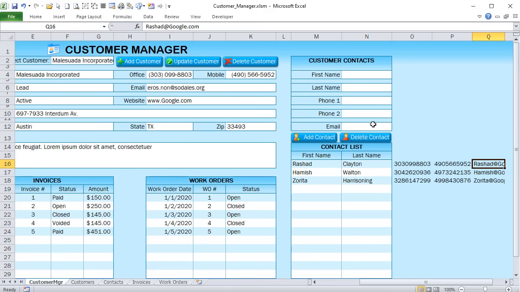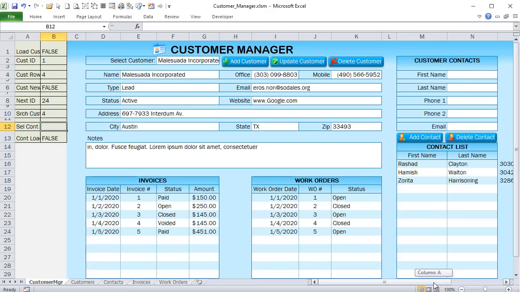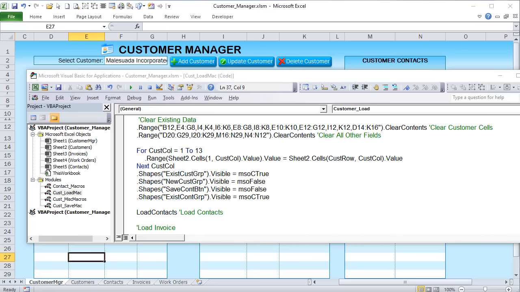I also want to know when we select this row, I want that row automatically to go to the selected contact row here in B12. So how do we do that? We're going to call that contact load, and let's write some code. I've got a module already for that here under the contact macros. We're going to call that contact load. So let's do that now.